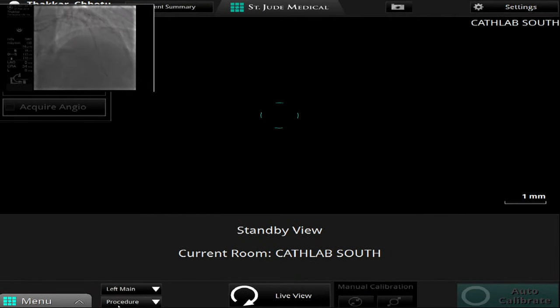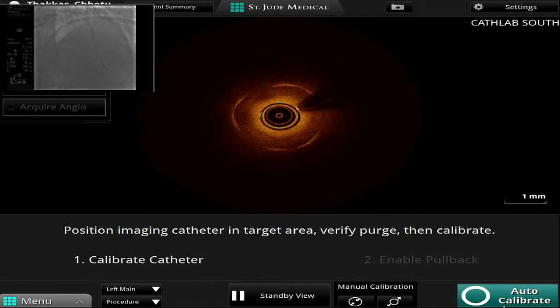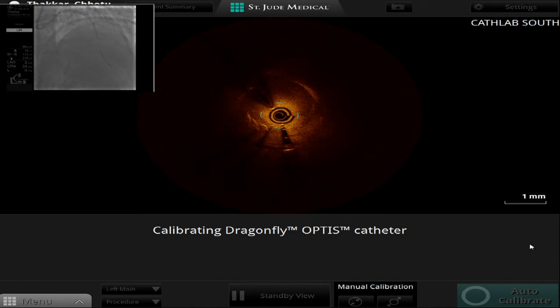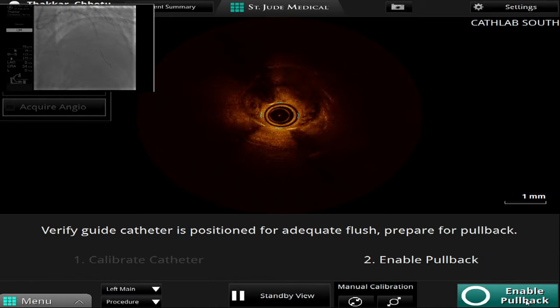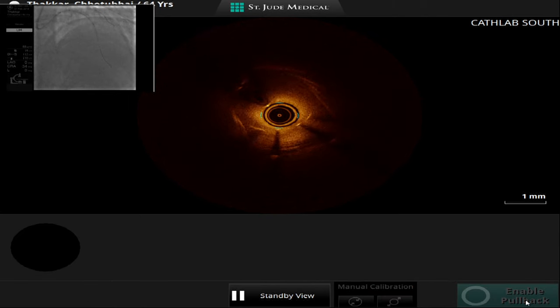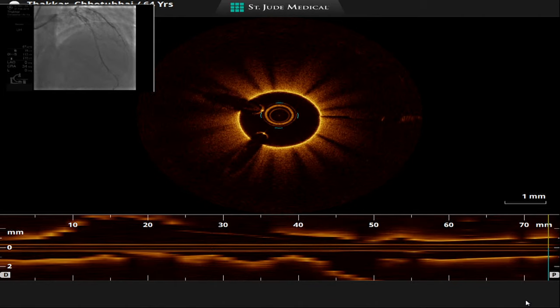Check the first marker at the tip of the guiding catheter. Okay. Yes. Good. Very good.